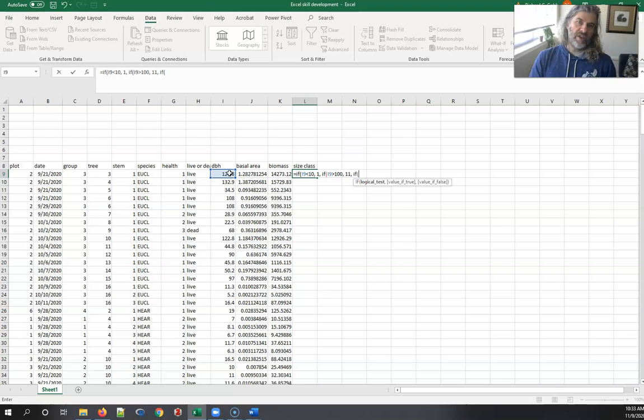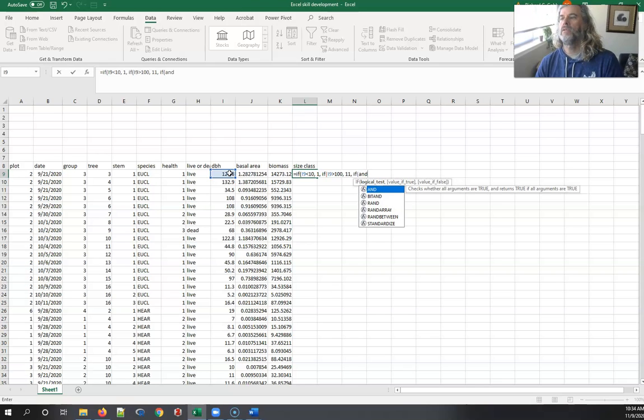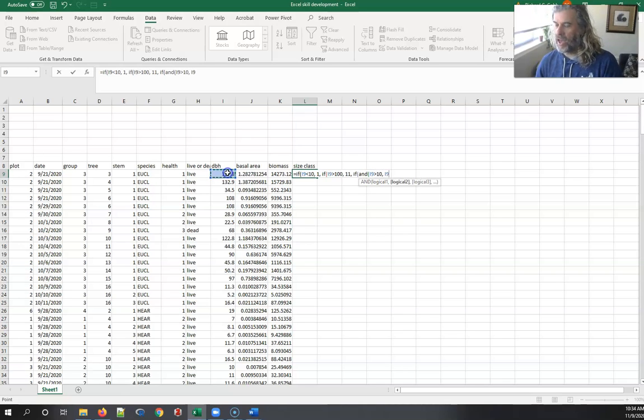And the reason for this is if I'm going to categorize stems between, say, 10 and 20 centimeters, I have 2 conditions that I have to satisfy. So what I write here is another logical statement nested within the first one, and that's AND. If AND this is greater than 10 and less than 20, then I have to close the AND statement, then it's a 2. Otherwise, it's an if statement.